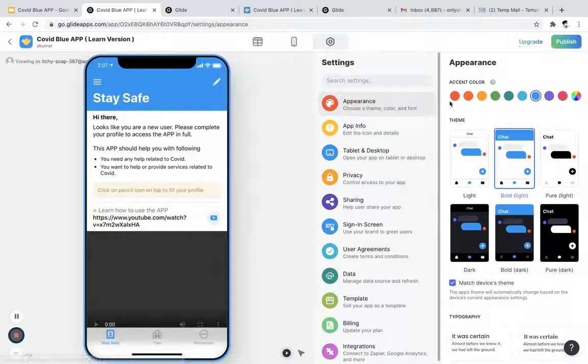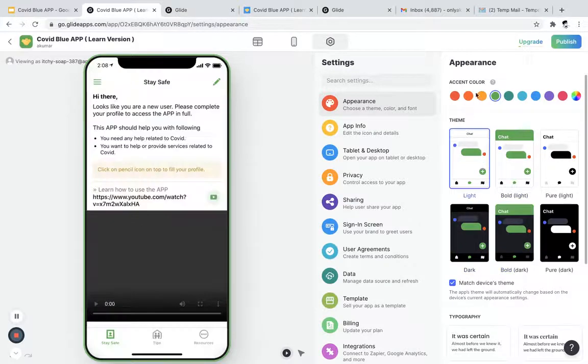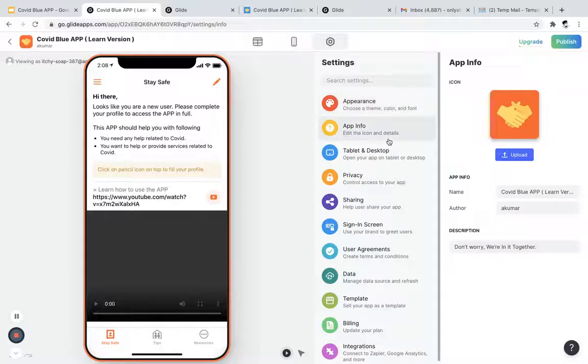So come here, appearance. If you want to change anything here, any color, choose your color, style, anything you want. I mean, let's keep it simple. Let's use this color. Let's use orange. Then app info. You can upload any different image here, this app icon if you want to change.